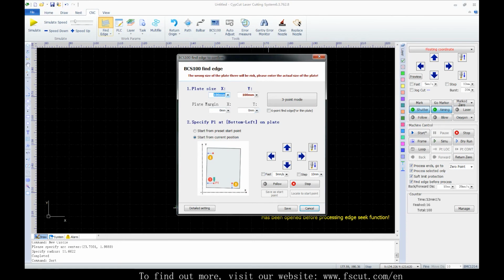When the plate is not lying upright on the machine bed, the machine can find the plate angle by targeting 3 or more points on the plate edge, then offset the cutting area with this angle. Click Find Edge to set the parameters.